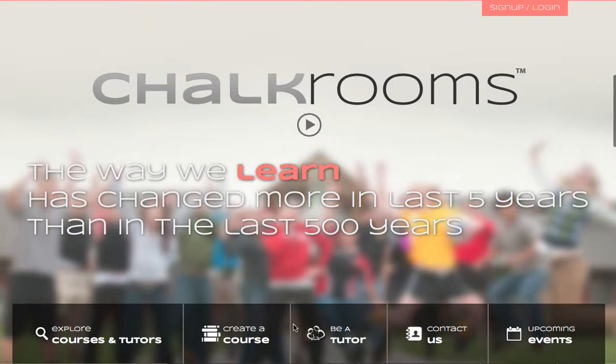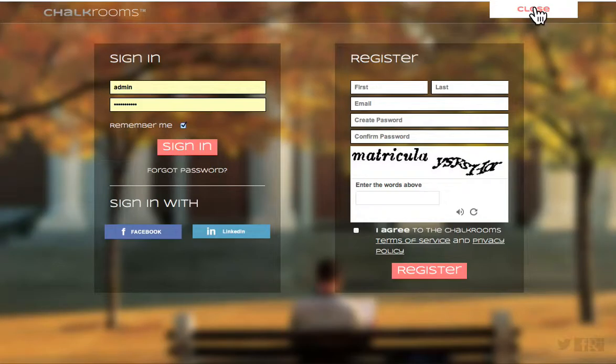Now each of the buttons are navigation to go up or down based on what it's supposed to do. We just clicked on the sign in, sign up. So this is your sign in, which I've already have my credentials put in, or you can register as a new user.